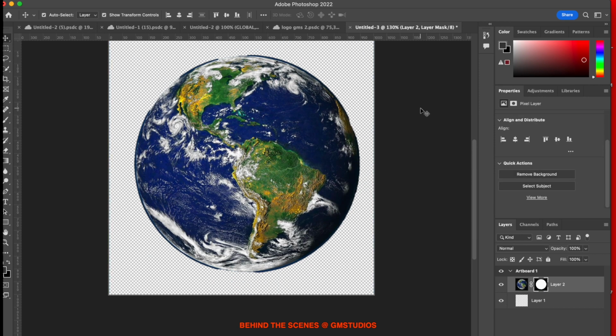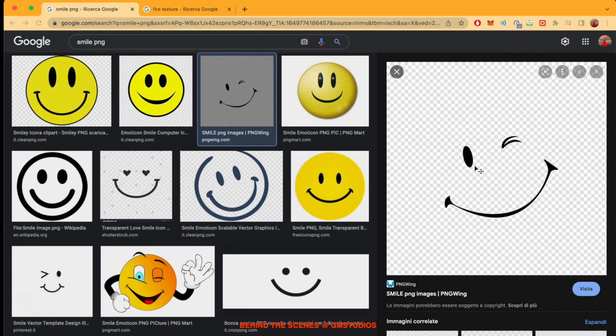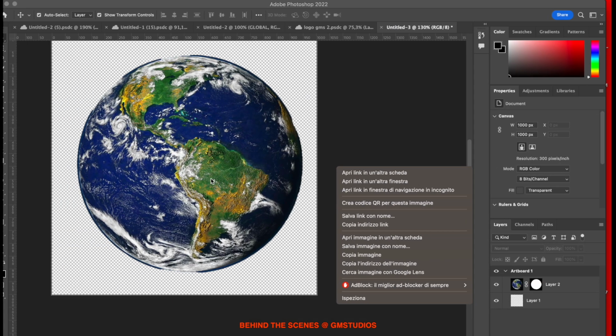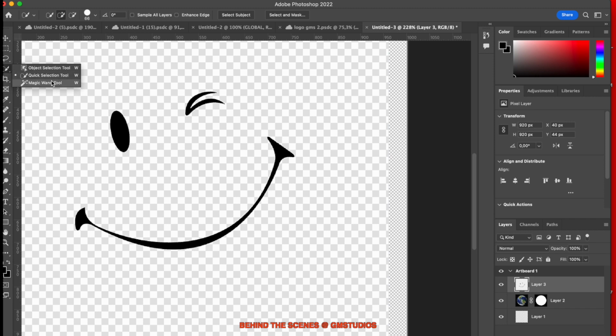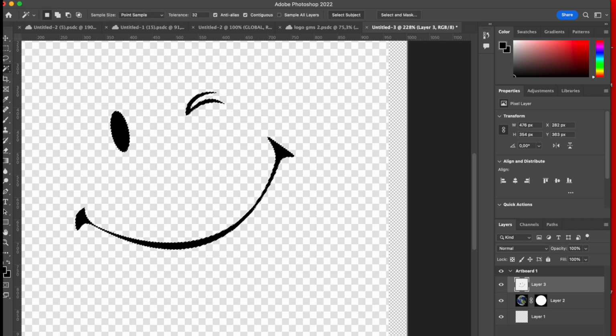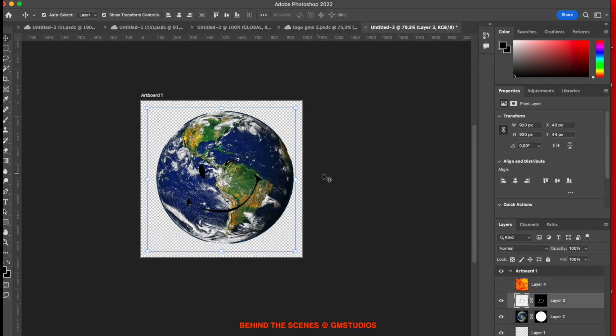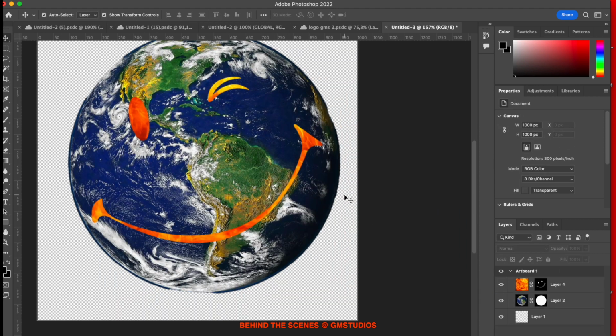Then we can remove the background and get an emoji face image that we're going to apply over the earth later. The face image will be with a fire texture to make it as if the world was showing its emotions to the space through fire.